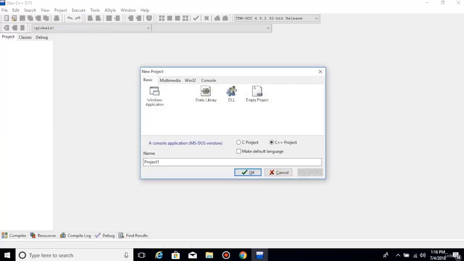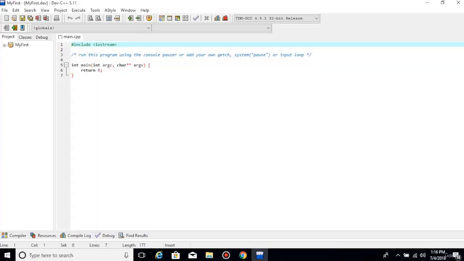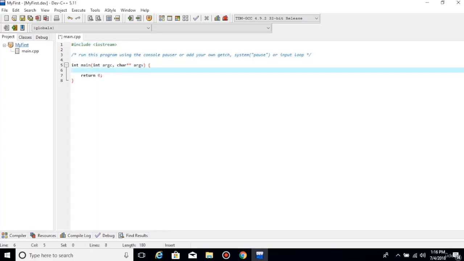and select Console Application. Let the project name be my first, and it should be created in Documents. Now the project is ready. This is the main.cpp file inside the project. Here I'll just give a message, hello world, and endl. I should use the namespace for cout as well as endl.